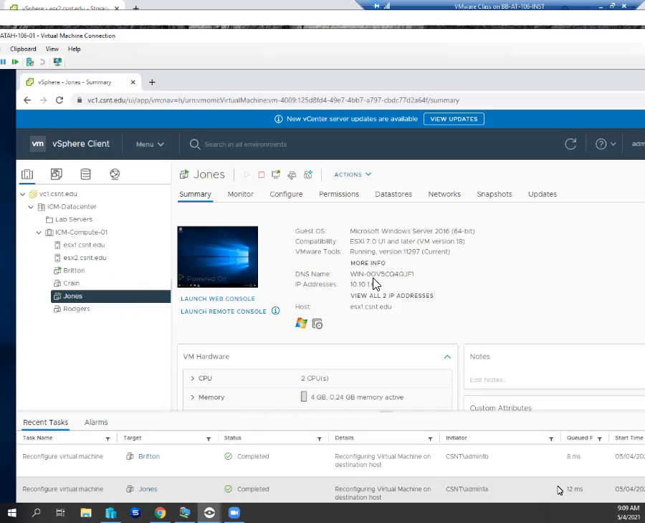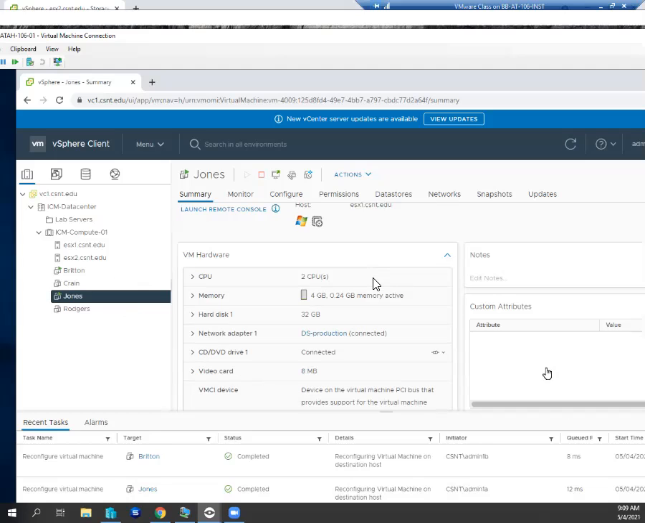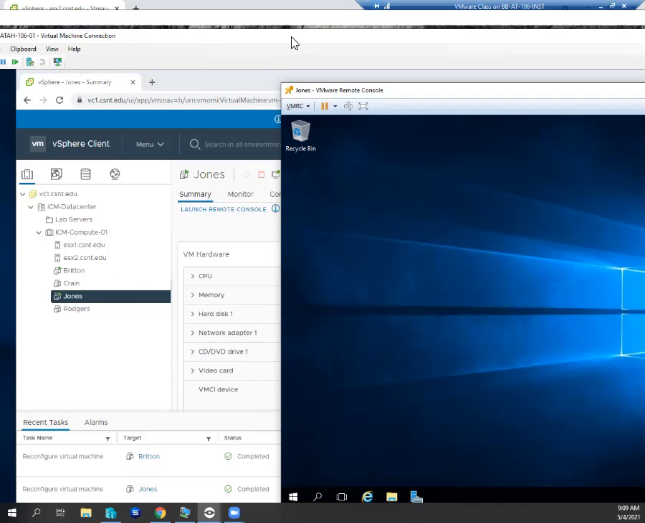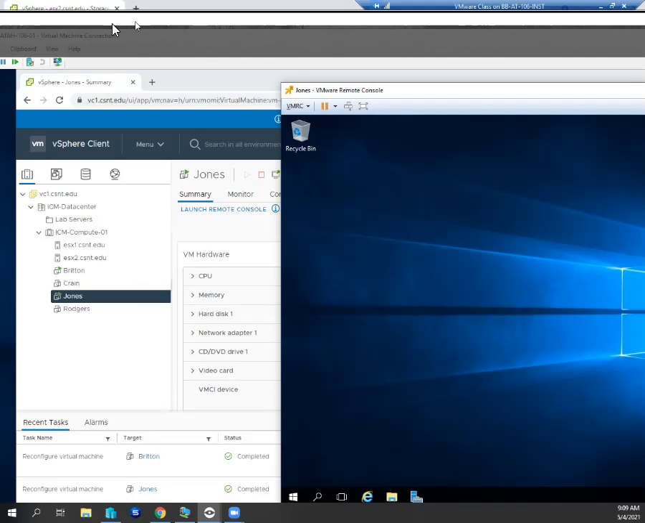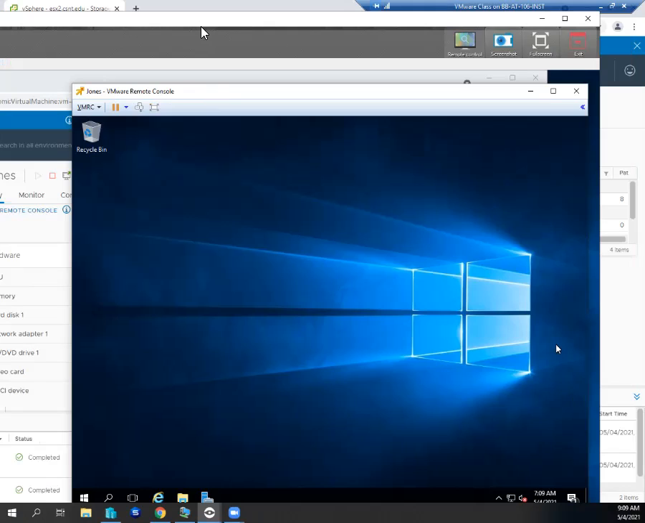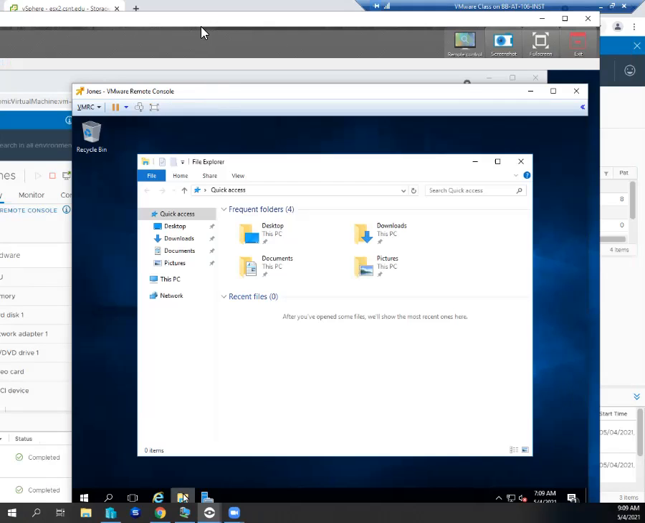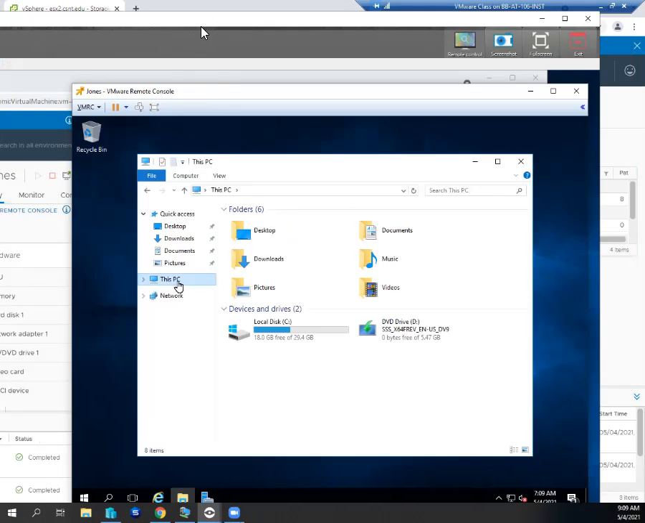And the recent tasks down there showed that the virtual machine was reconfigured. Now go back into the Windows virtual machine. Once you have the size expanded, if you open up your File Explorer window, like Windows E, or click the File Explorer icon, and you click on This PC, you'll see that your C drive is still right at 30 gigabytes.